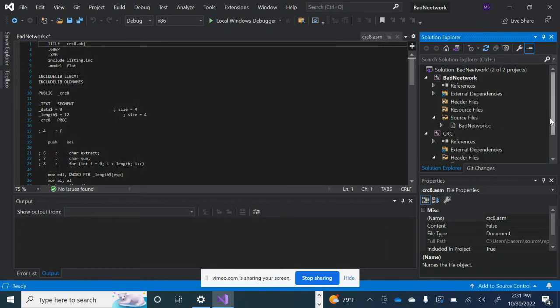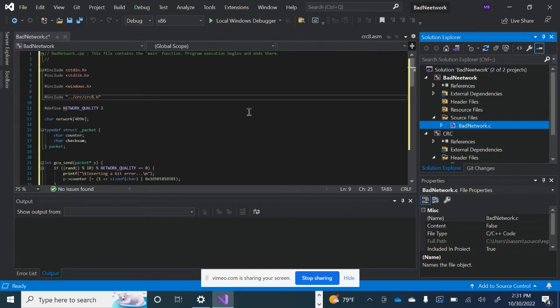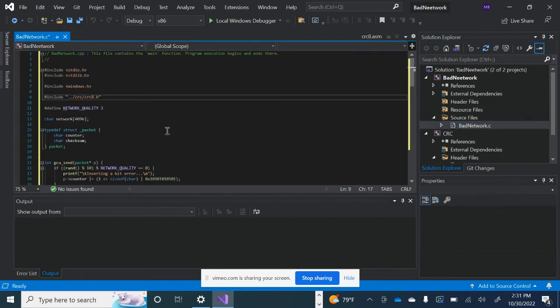Click OK. And now, if you come back up here, click on Bad Network, look, now your CRC should be defined, if you've done everything correctly so far. But we're not quite done yet. If you run it, it still won't quite work.